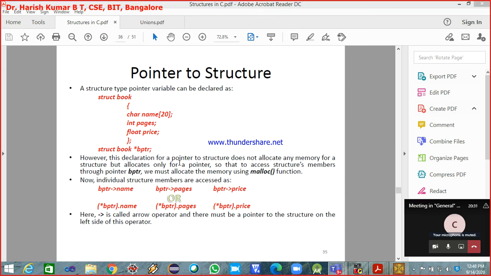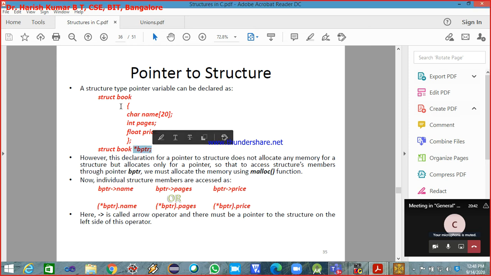Okay, I think I told this last class itself, in the previous slide. Instead of just declaring a normal variable of this structure, we have now created a pointer to the structure book. And when you are creating a pointer, you can access the structure members using the arrow operator. So this is one way of accessing the structure members. The other way is that you can access the structure members using the pointer with the dot operator also. How to do this?